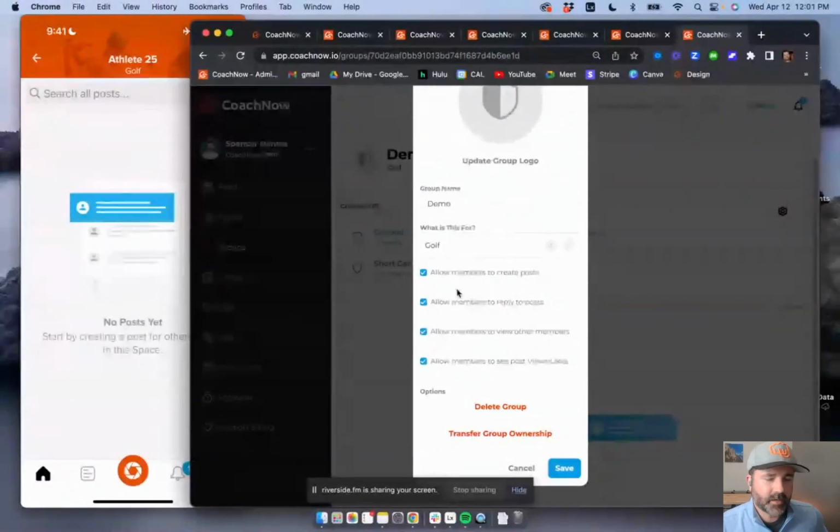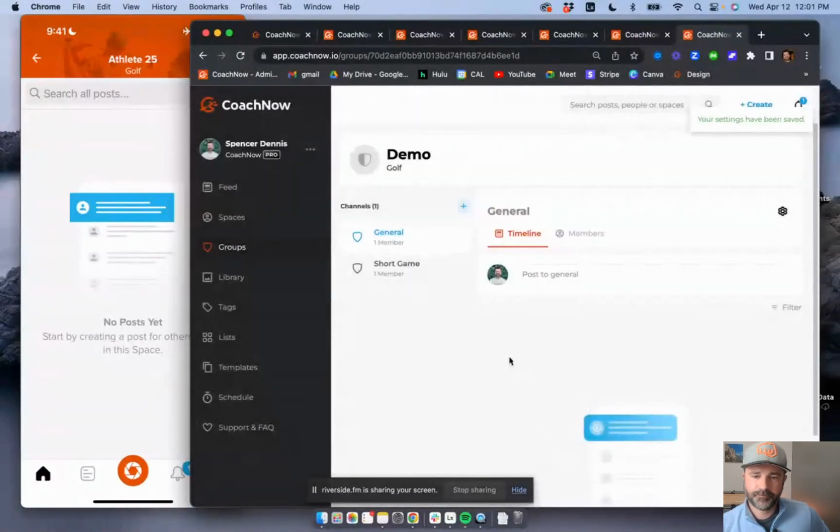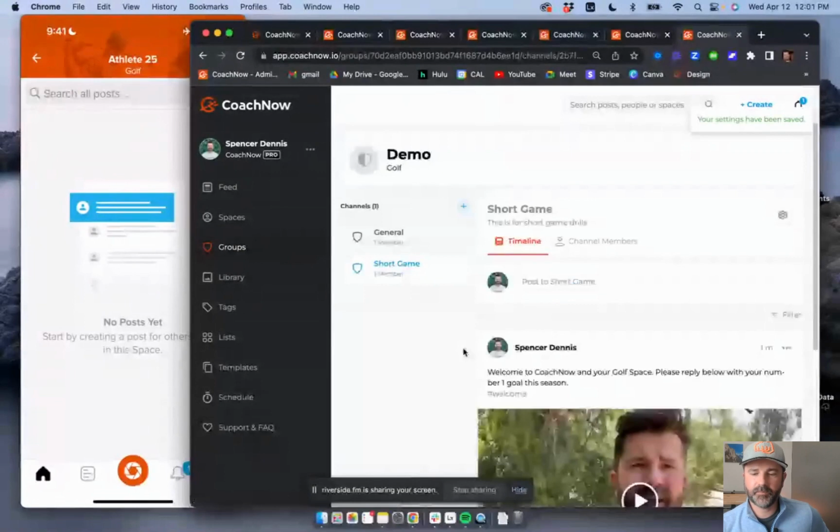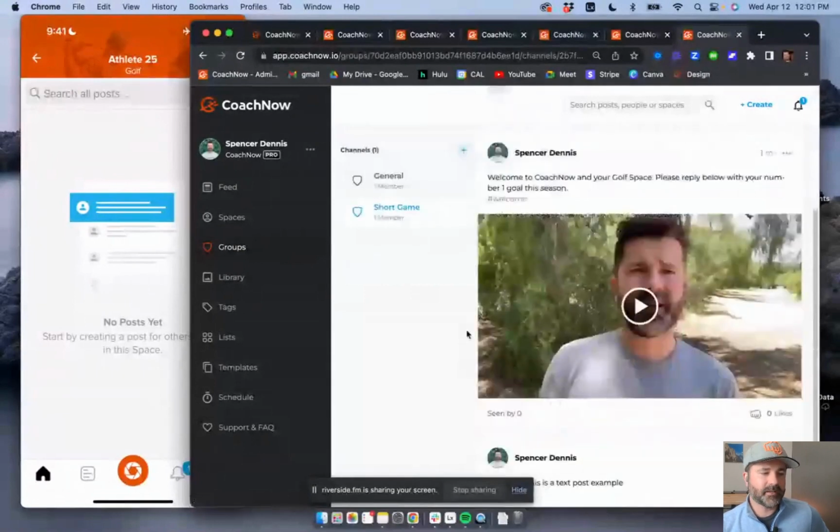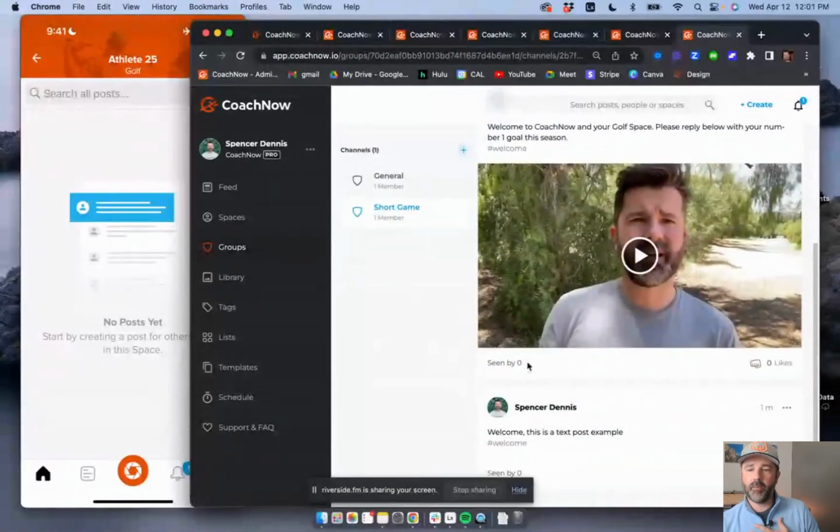So checkbox number 1, if it is checked, allows all members to create posts, so a top level post. It also allows all members to reply, so they have full functionality, to see other members, and to see post views and likes. If I were to uncheck all of these, and someone were to join this group, the only thing they'd be able to do is see the content. They would not see these statistics here because I'm a pro member. I have the opportunity to see stats on who's seen what, who's interacted with it, who's liked it.